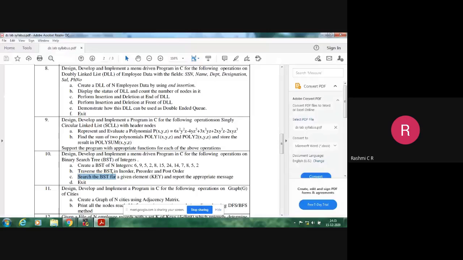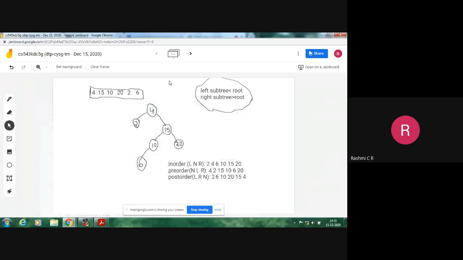Then you have to search for the key element. Okay, so key element can be any one of these values or it can be other than this value also. Okay, so how do we search? Okay, when you consider binary search tree, there is an advantage here for searching. What is the advantage? Because you already know the location.